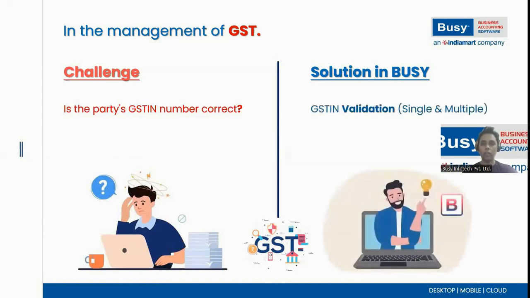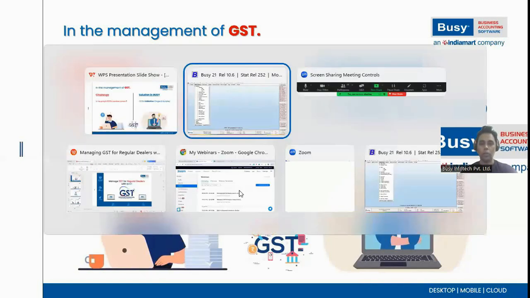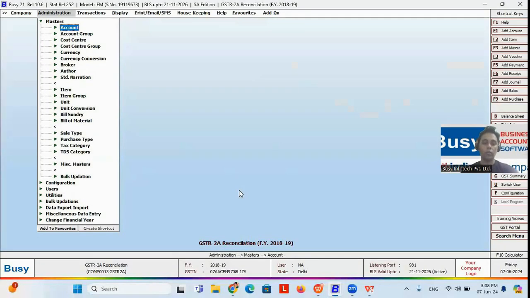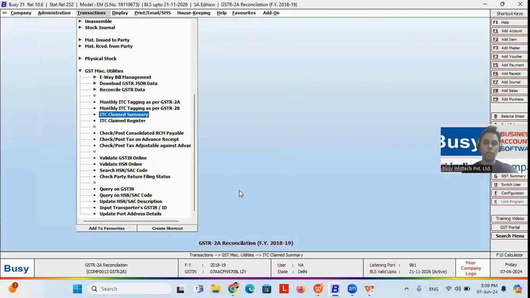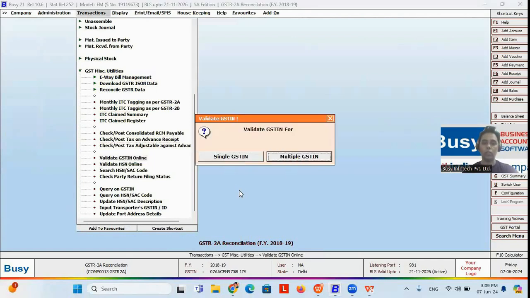For that we are giving an option called GSTIN validation, single and multiple GSTN. That means if you have multiple GSTN numbers of multiple parties, you can validate all of them in one shot, or for a single party. Let me show you in the Busy screen also. For this option, you can go to Transaction, GST Miscellaneous Utilities. Under GST Miscellaneous Utility, you will find the option called Validate GSTN Online. Click on this option and you will get an option to select single GSTN or to get the report on the basis of multiple GSTN.